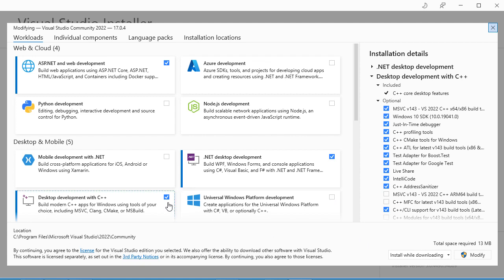Then in this window, we need to select this component. It is called Desktop Development with C++. And here we need to expand Desktop Development with C++ and we need to select this option. It is called C++ CLR Support. Then we need to click on Modify. But in my case, everything is installed correctly. So I will just close this window.